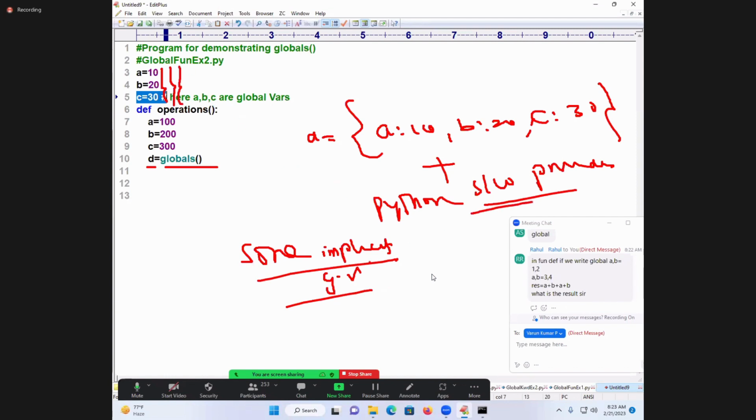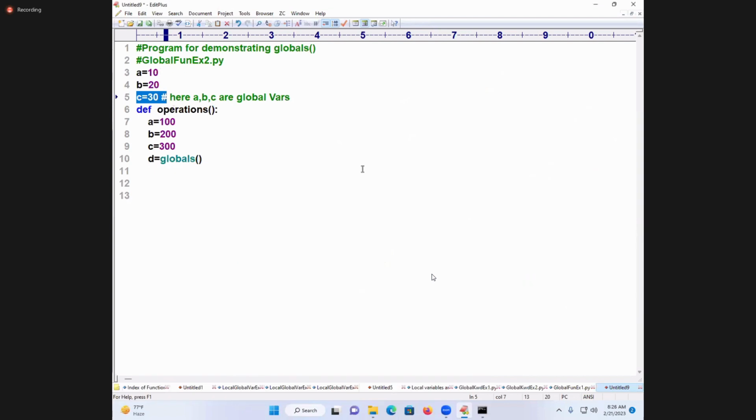Some implicit global variables also will come in front of you in the form of a dictionary. What does the dictionary contain? Global variable names and global variable values will come in the form of key, value pairs. Let me execute print type of D. I will write it: type of D, in the main program. Here, what is the concept now? Are you following me?